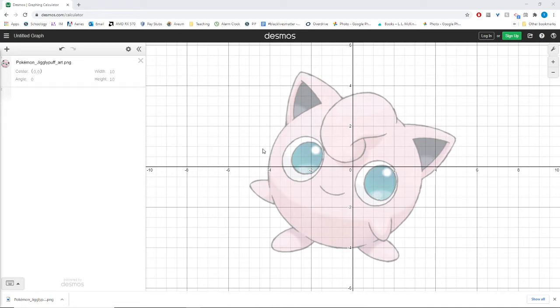Hello, this video will show you how to use sideways parabolas to trace part of an image. So here we have our lovely Jigglypuff, and this left arm is kind of parabola-ish, so I think that's where we'll go. In the equations section, I'm going to type in the basic formula for a sideways parabola. It's the same as a regular parabola, except x and y are switched.